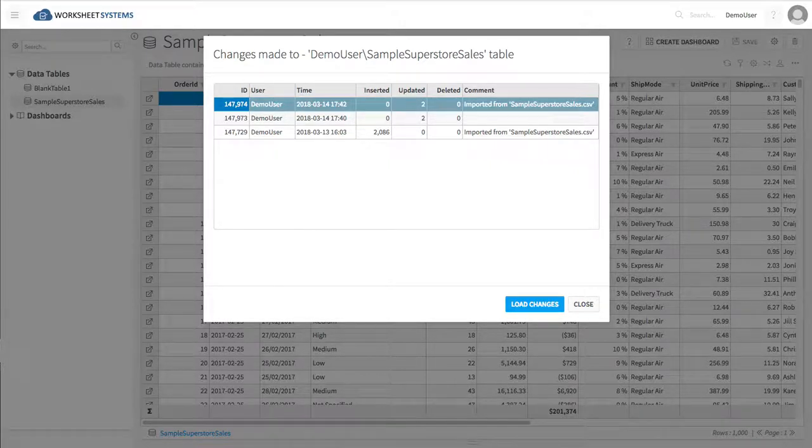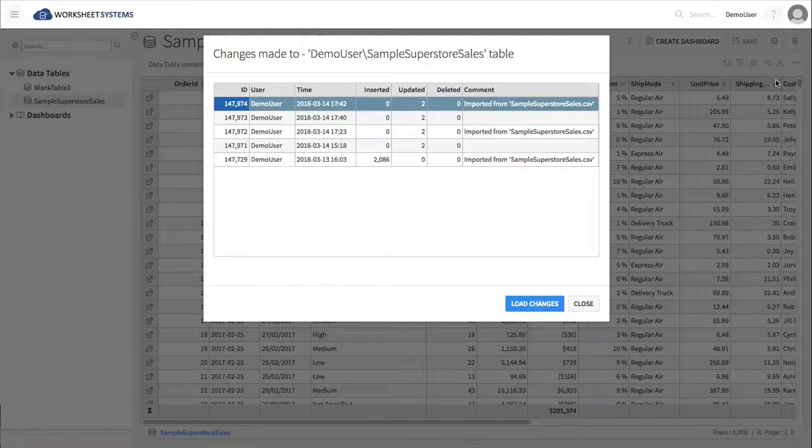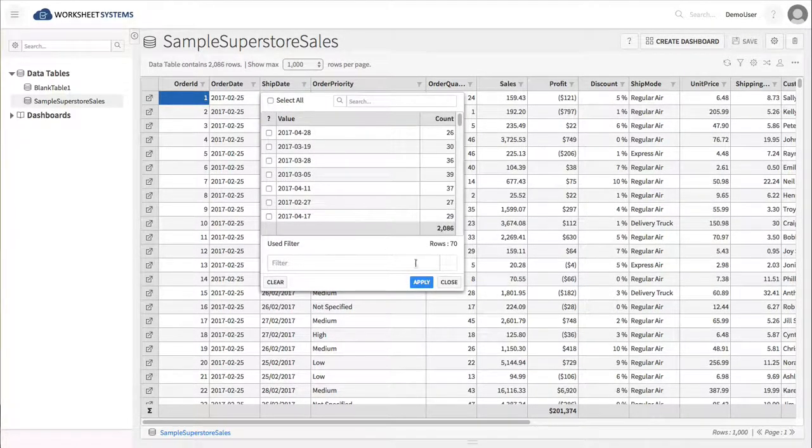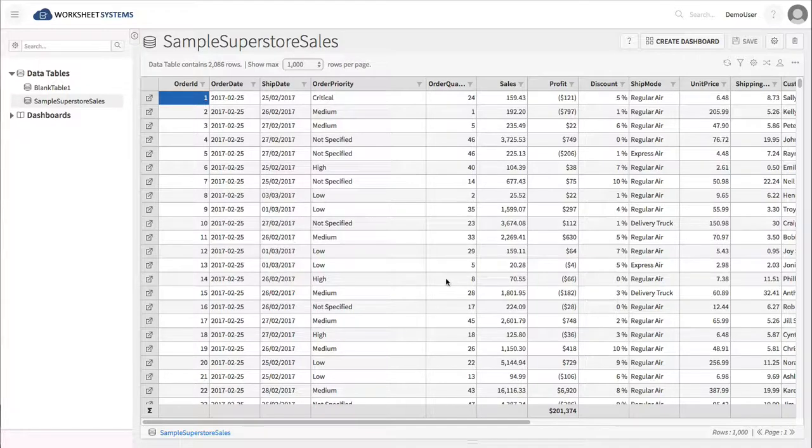We have a total of 2,086 rows, two of which were modified and then modified again when we imported and merged the original table data. And if you want to see the details, just double click on any of the changes to see more information. You can apply filters to a column by clicking up here. But another really useful feature is the ability to create side filters.